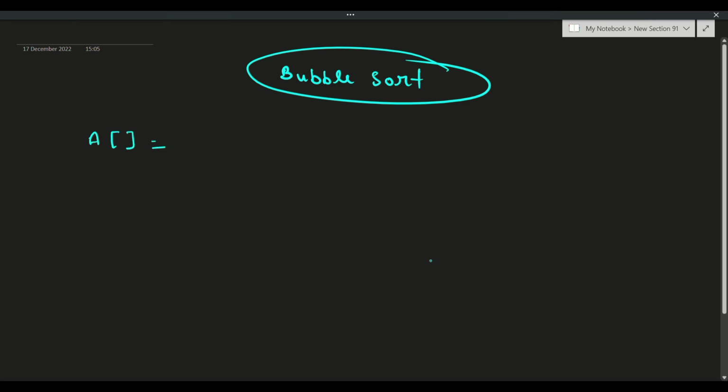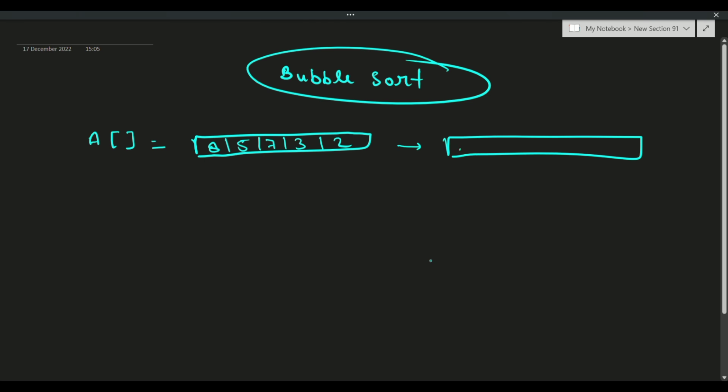And the array is actually like this: 8 5 7 3 2. This is your given array and you have to sort it. And after sorting, what we get here is 2, first is 2, then 3, next is 5, next 7, 8. So after sorting we get this type of array. So how do you do that, let's understand it.